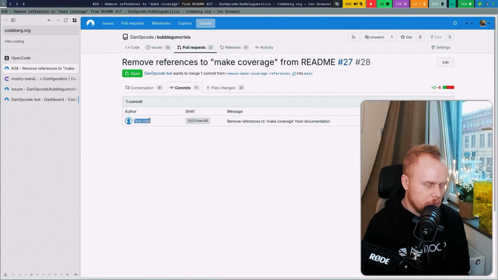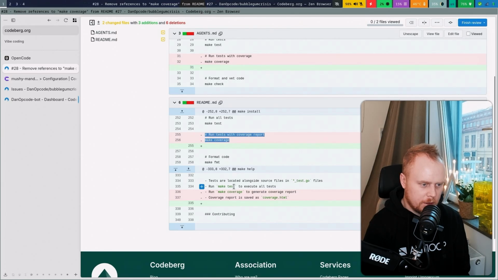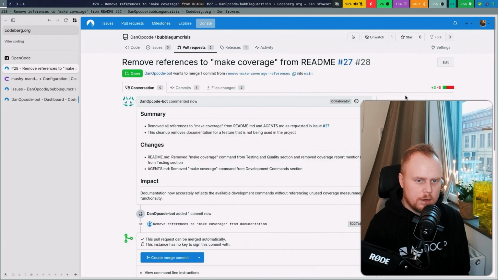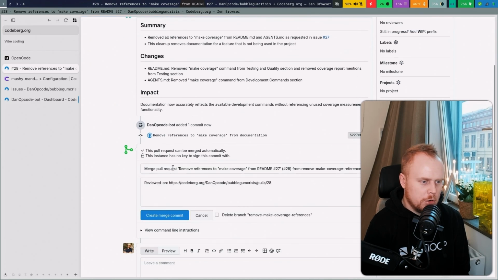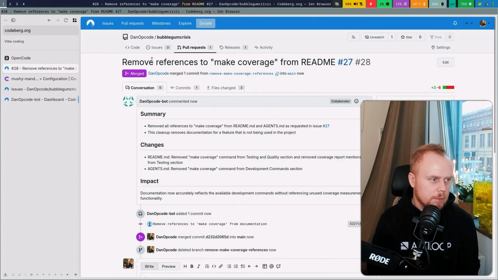Okay, maybe this is something I need to fix. I haven't seen that before. But here we can see what it has done. So it has removed this, removed this, and removed this about the coverage report. And then if I'm happy, then I can merge this, and we can delete the branch. And like that, that was it.